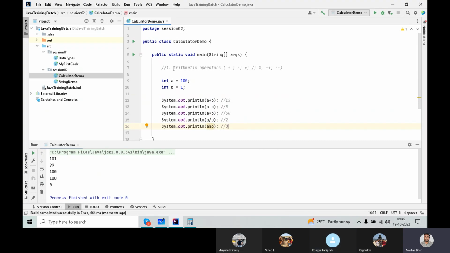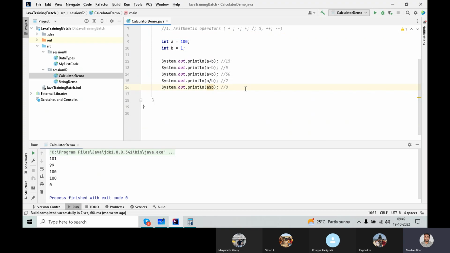Okay, so this is arithmetic operators, right? With arithmetic operators we can use plus, minus, all this stuff. Now this much we are done, right? Any question? No questions, right? It's very simple.